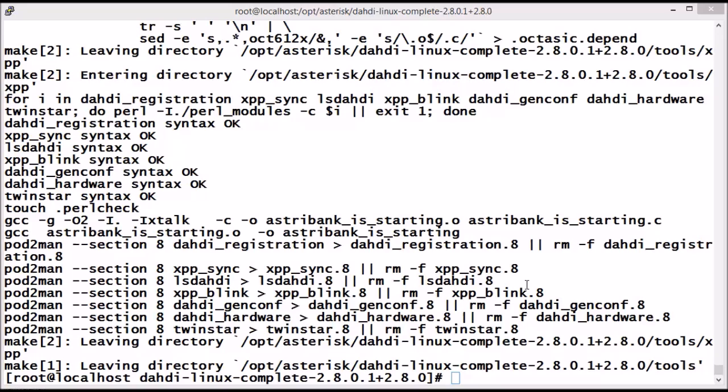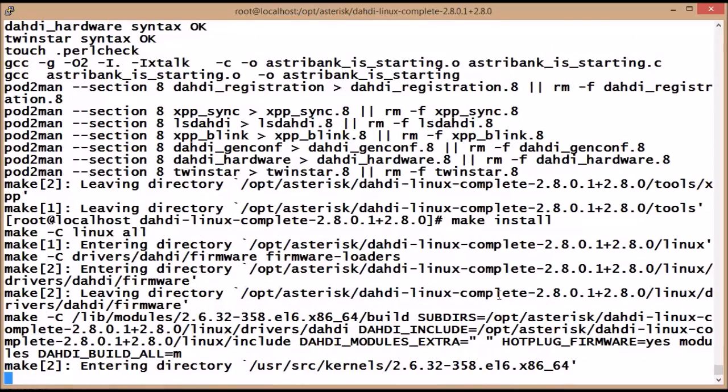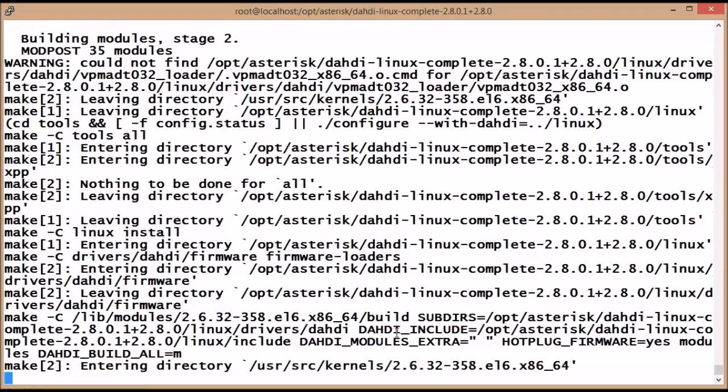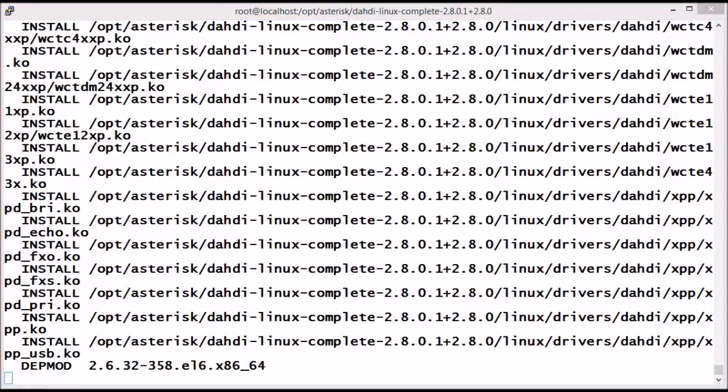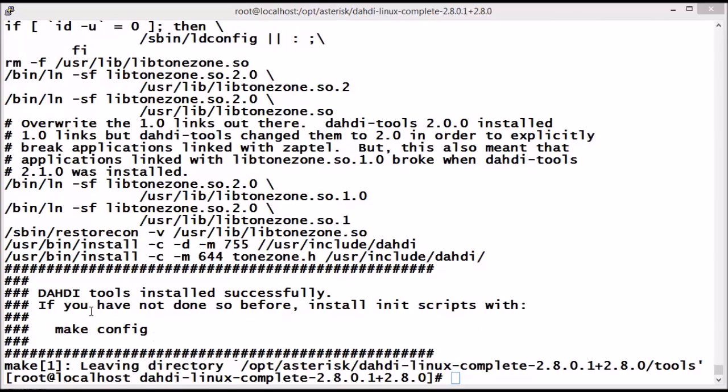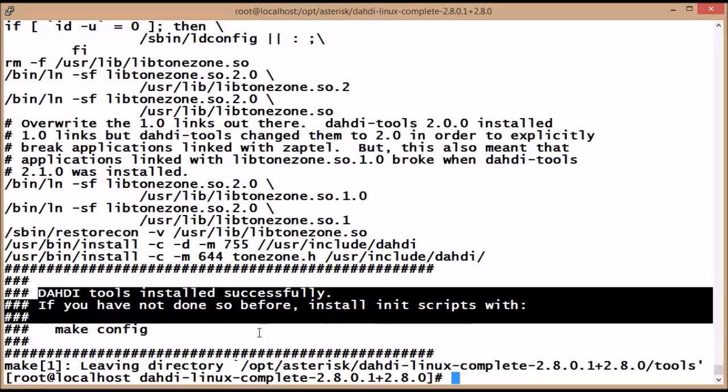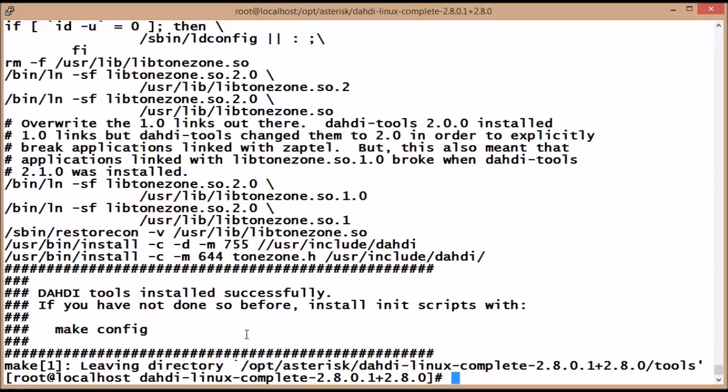The next step is you need to install. Type in make install. Here you can see we have installed the DAHDI tool successfully. This will give you a message. Now once you have installed DAHDI successfully, you need to type in make config.